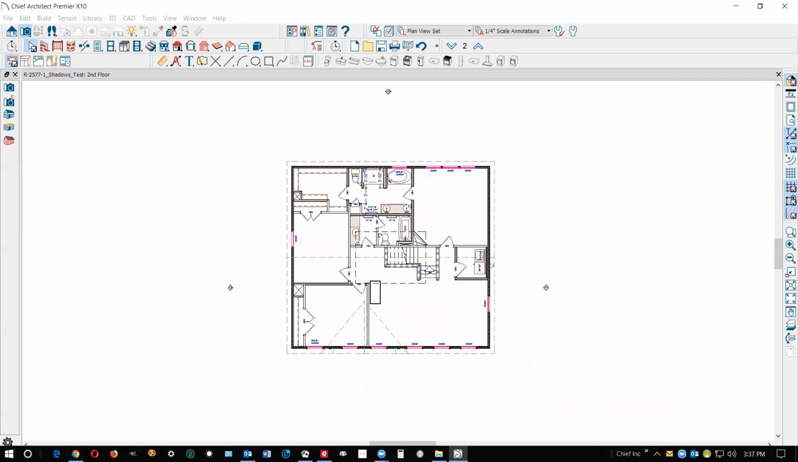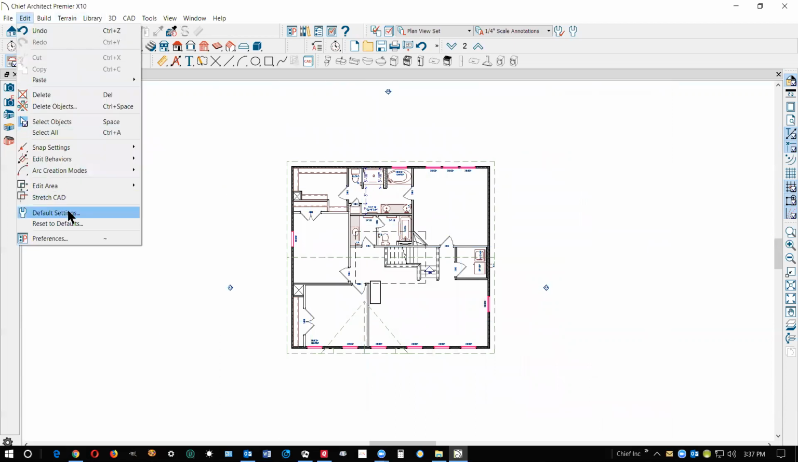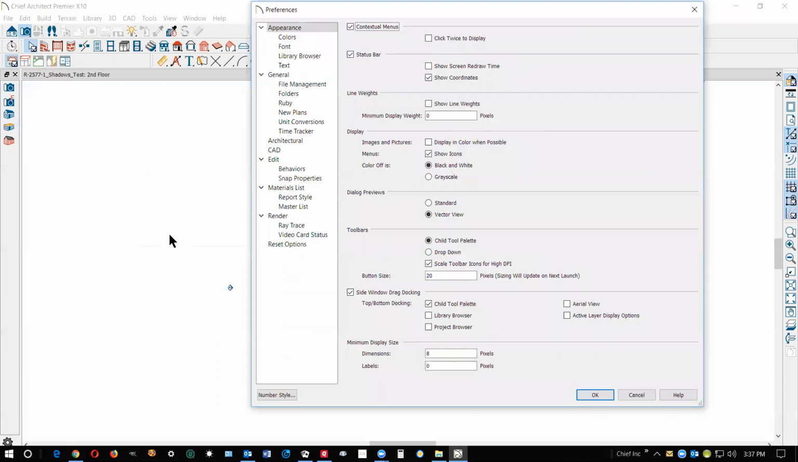Okay. I also, just out of curiosity, went over to edit preferences on this plan. Dermot Dempsey mentioned at Chief Talk this morning that one of the possibilities could be that your sunlight's turned off or that the sun's not set properly.